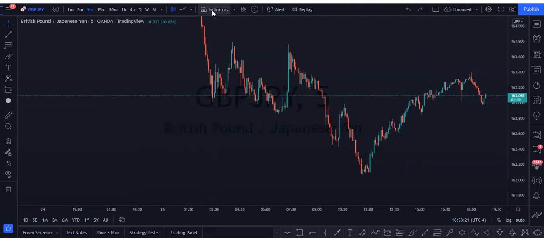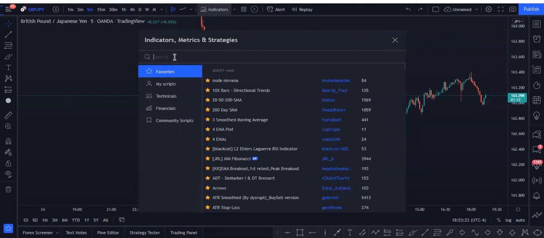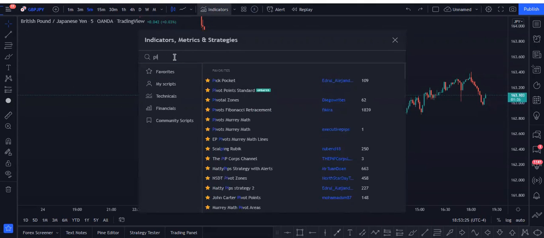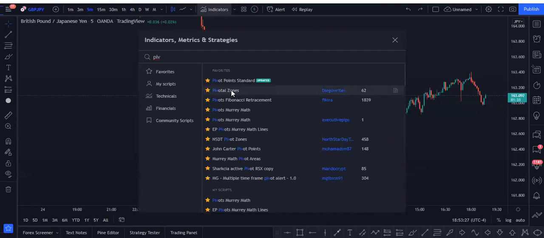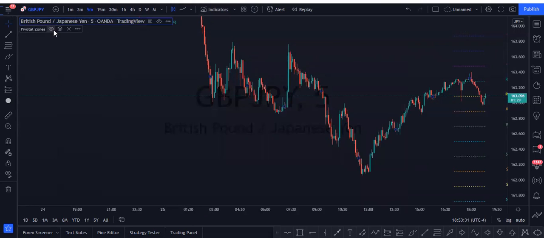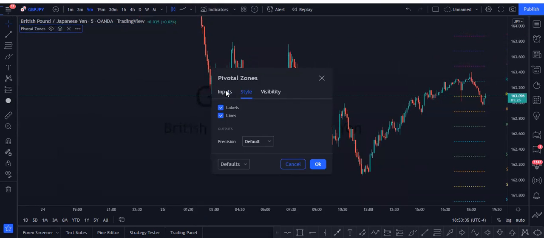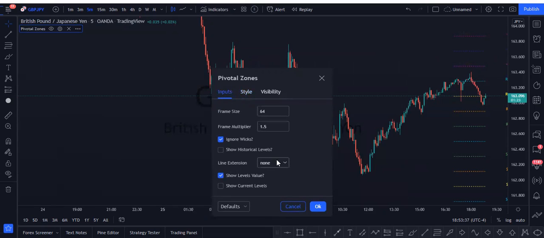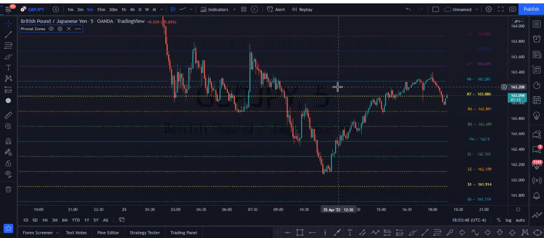Okay, first let's go to indicators. Type pivotal zones and go to pivotal zones by Diegowrites. Click it and there you have it. Go to settings over here in the pivotal zones area and you go to inputs. Over here, in the middle where it says line extension, none, click on that and click on left. Press OK. Bam, and there you have it.